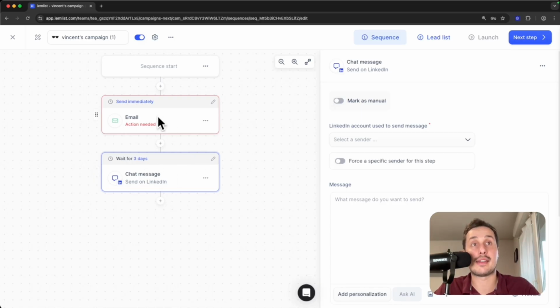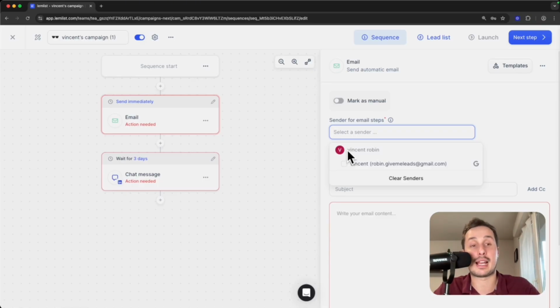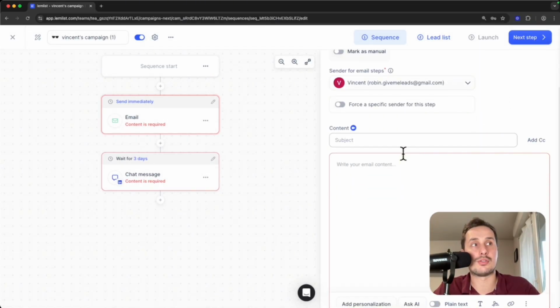So let's write the email. So for that, I click on my email, and here you see on top that I can select a sender. So basically, it's the email address you want to use to send this email. So in my case, I just have one email account connected to Lemlist, but if you have multiple email accounts connected, you can select them all, for example. So I select this one, and now what I need to do is to write the subject and then an email.